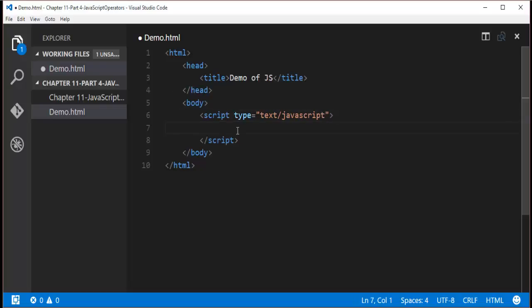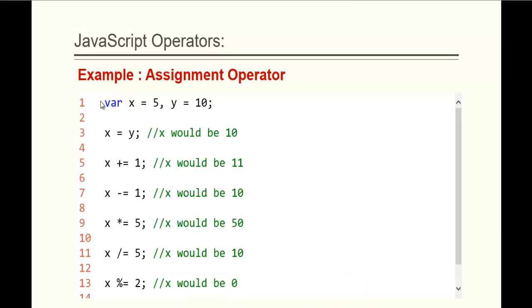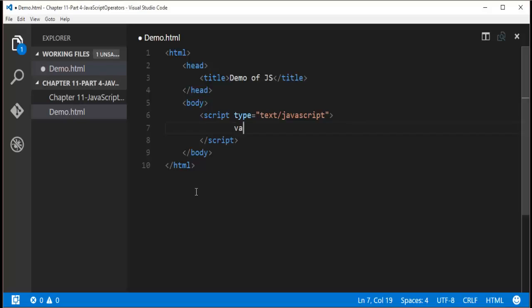Now let me write a bit of JavaScript here. I'm going to show you a demo of the assignment operator. So let me jump back to the presentation, and this is the example I'm going to use. First I need to create two variables, x and y, with the values 5 and 10. Let me do that first: var x = 5 and the other variable, var y = 10. I'm done with that.